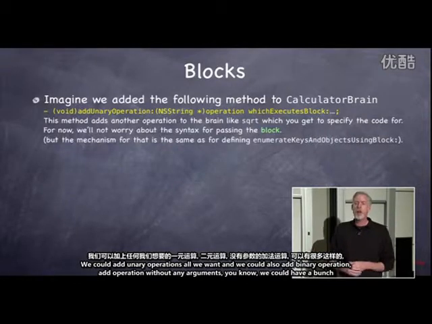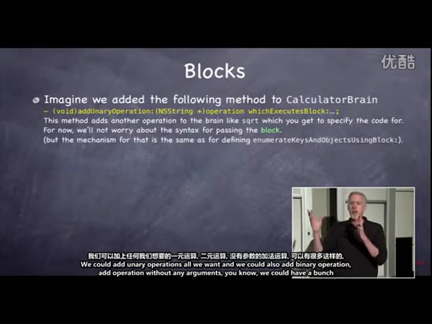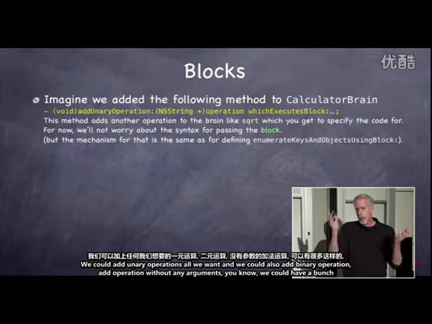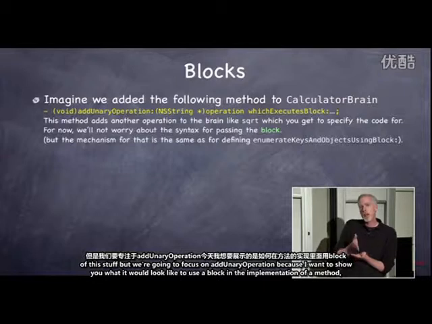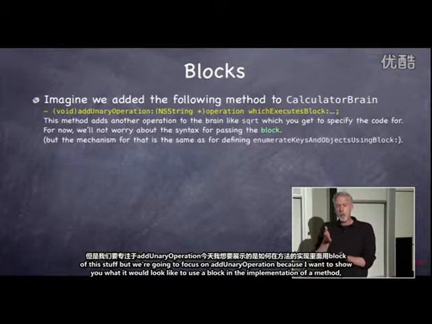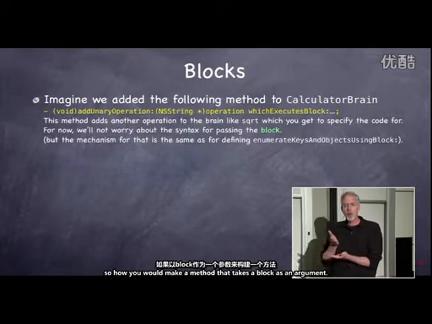We could also add binary operations, or add an operation without any arguments. We could have a bunch of this stuff. But we're going to focus on add unary operation because I want to show you what it would look like to use a block in the implementation of a method. So how you would make a method that takes a block as an argument.